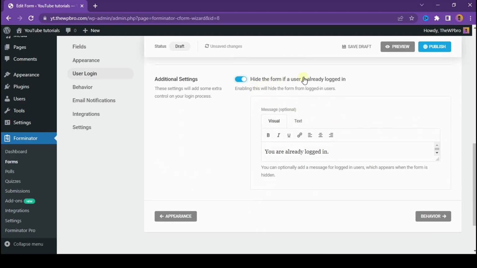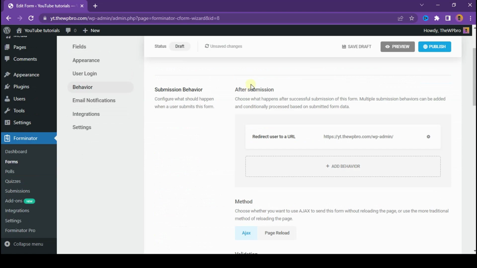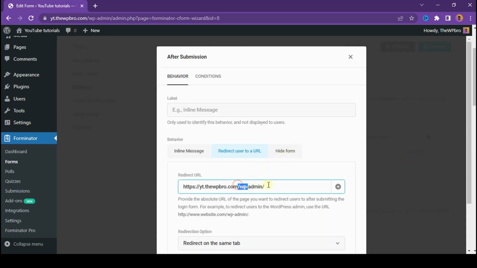Now it says hide this form if the user is already logged in. All right, you can just hide the form also. I would advise you to leave this checked. Now moving on to the behavior. After submission, after logging in successfully, where should they be redirected to? For the sake of this tutorial, I'm just going to edit, and they're going to be redirected to the home page on my website.